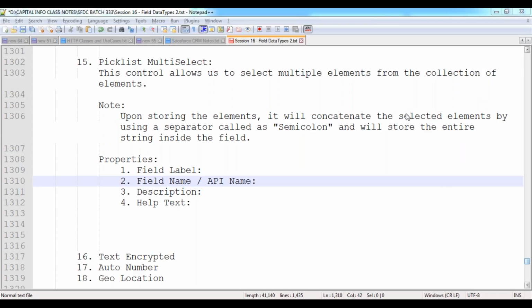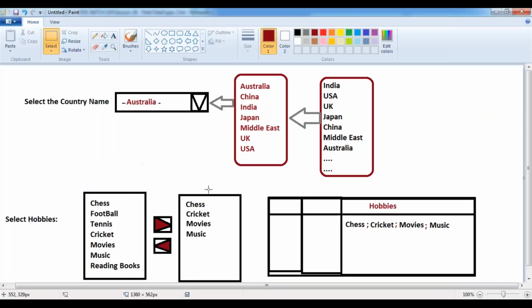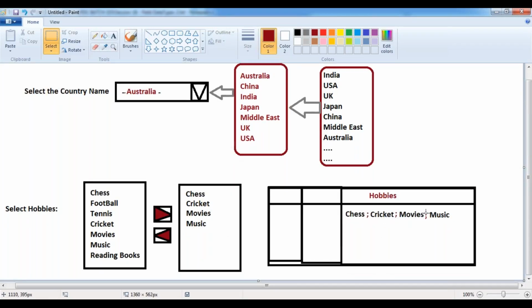Now, from the interview point of view, they will raise a question. Whenever I'm selecting multiple elements by using pick list multi-select control, how will these elements be stored inside the database column? Upon selecting, the elements we have selected are going to be concatenated, nothing but appended one by one, by using a separator called a semicolon. This entire information will be treated as a single string, and that value will be stored inside the column. Okay, this is the internal implementation of pick list multi-select control.